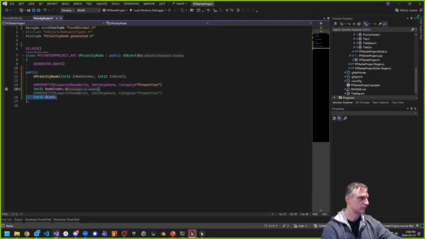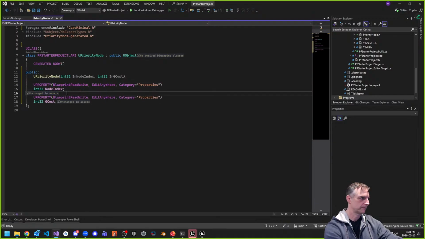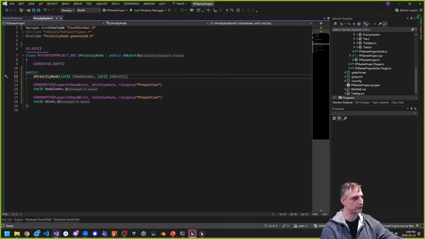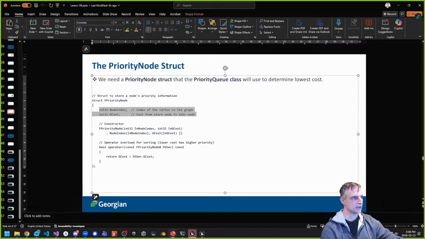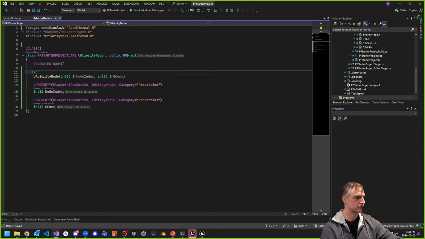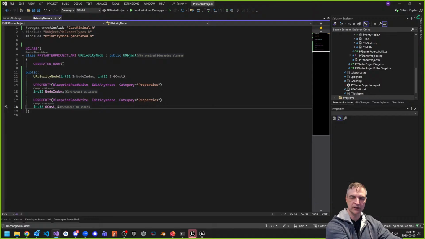Okay, so that's a U property for this one, and we'll also do the same thing for the other one. Okay, so that's the two properties we have plus the U priority node. Where it gets tricky, right, because we have the constructor function now, is this operator. Okay, so this is where the overload is going to be interesting. How do we do this using Unreal Engine's version of C++? Remember, because C++ scripting is what we're doing.